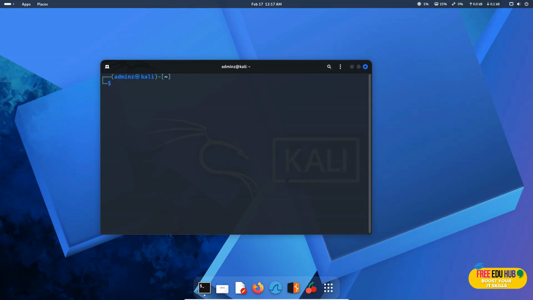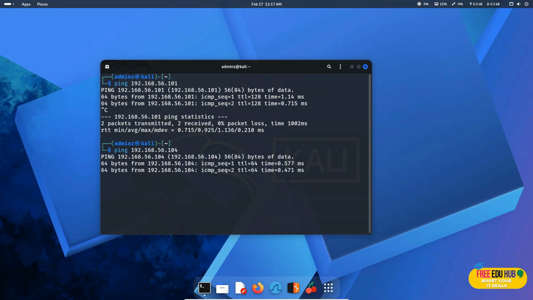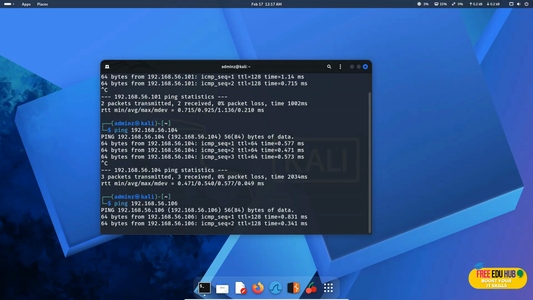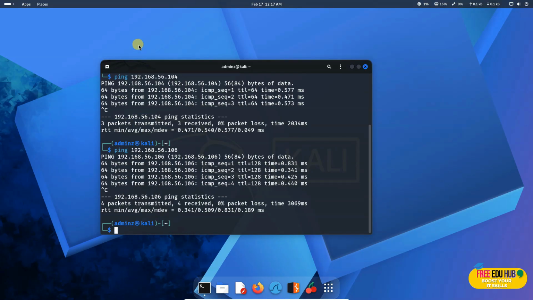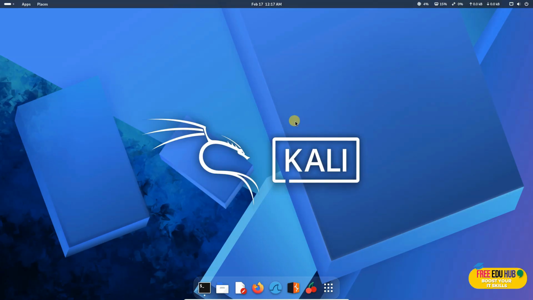Now, in order to do the ARP poisoning, I'll be using Ettercap. But before that, I want to make sure that I'm able to ping my hosts. So first of all, I'll try to ping my Windows XP virtual machine, and the IP address for that one is 101. As you can see, I can ping. Then I'll check my Metasploitable. As you can see, I can ping that as well. Then I'll check my server operating system, which is Server 2008, and you can see that it is able to ping that as well.